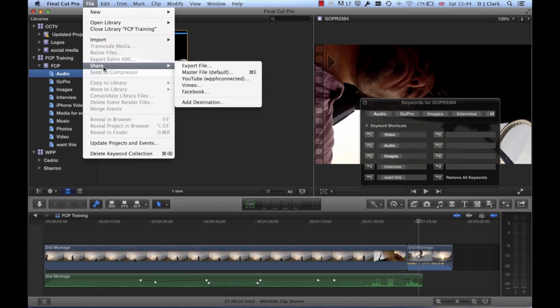If you don't want to get too technical, you can just go straight to YouTube. These are the default ones: straight to YouTube, straight to Vimeo with a password. In one step, you can put it onto Vimeo as a password protected video to send to a client or whoever you're working with. It's really handy for that sort of thing. Facebook as well, look, there you go. Master file. Lots of things.